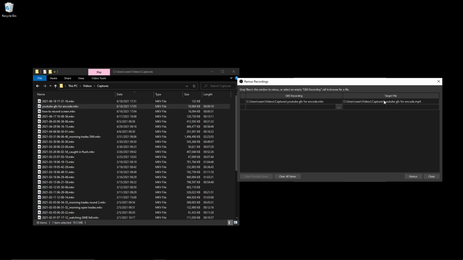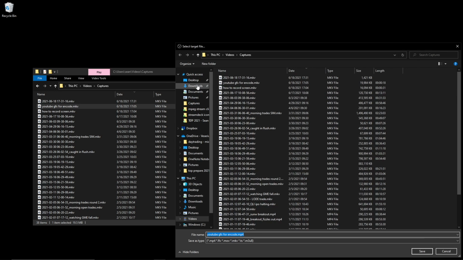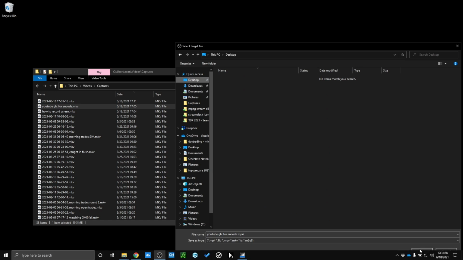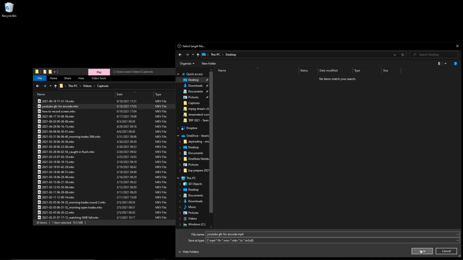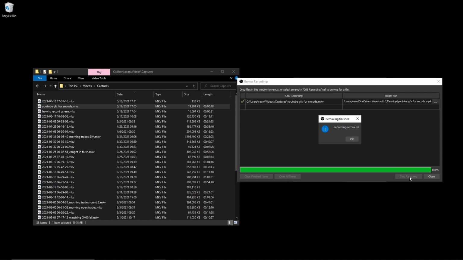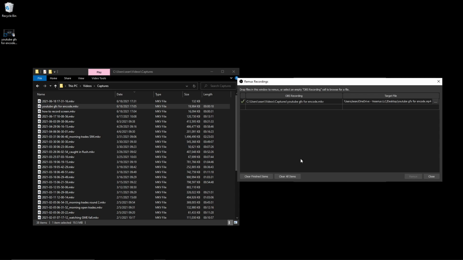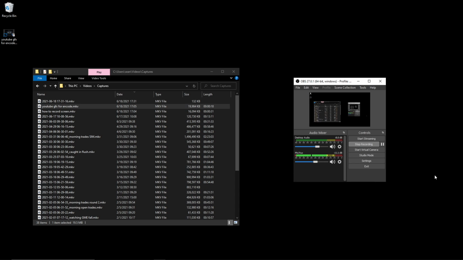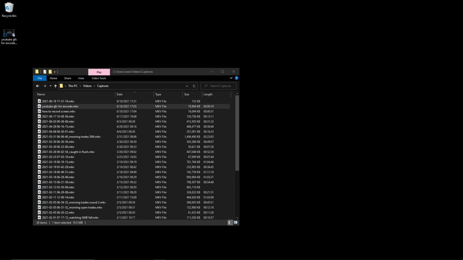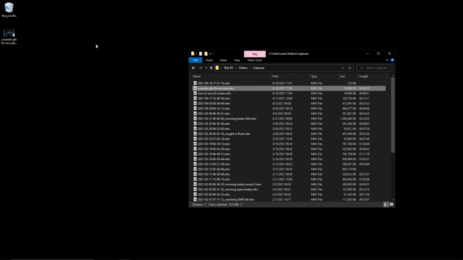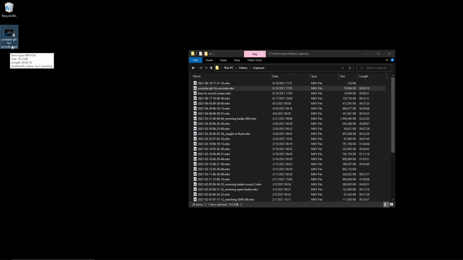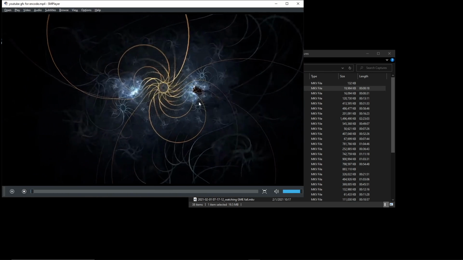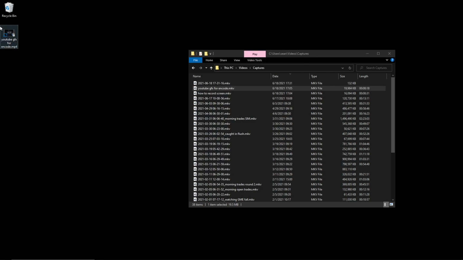I'm going to hit OK, and then I'm going to tell the target file to just go to the desktop, just for demonstration. I'm going to hit save, and then hit remux, and it's going to say it's remuxed, and then I'm going to close that, move OBS out of the way here, and then you can see right there is our MP4 graphics file, and that's just the recording I did on OBS of the YouTube video.